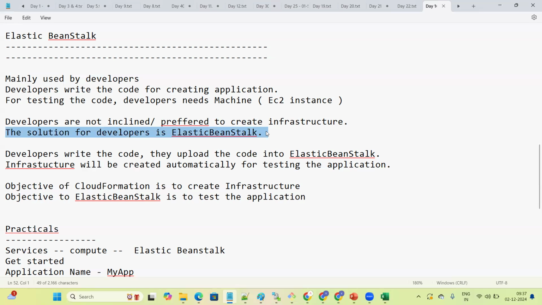Consider we have a .NET developer or Python developer. He has written some code for his application and he wants to test whether his application is working fine or not. Usually, the setup to test his application will consume most of the time.